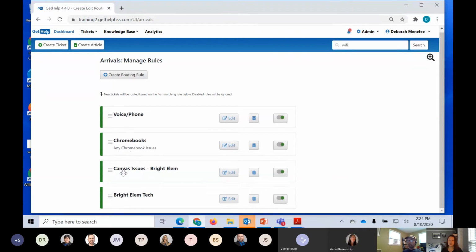We have a lot more LMS usage now. So is that still the way that you want to route those rules? Here is an example. Don't forget, when you're managing rules, that they're based on the first matching rule from the top down. So for instance, in this case, we have a new group that addresses just Canvas issues, or just your LMS issues, and in this case, especially ones at this elementary. So you adjust those depending on what your needs are.